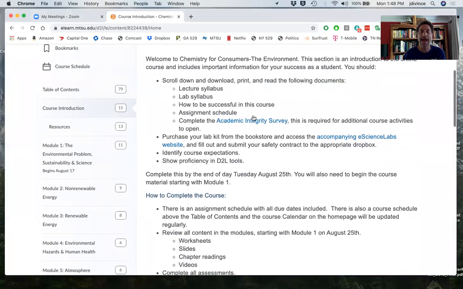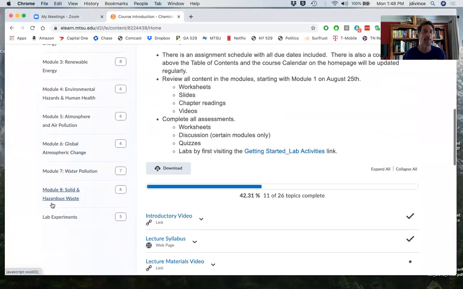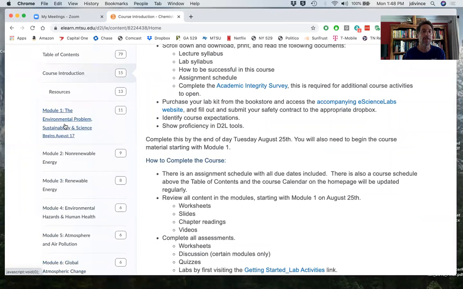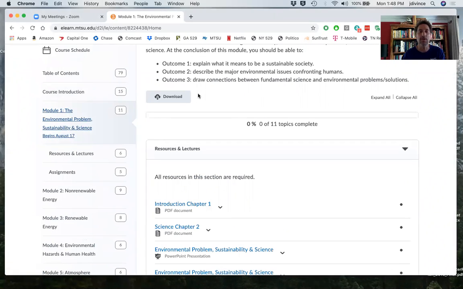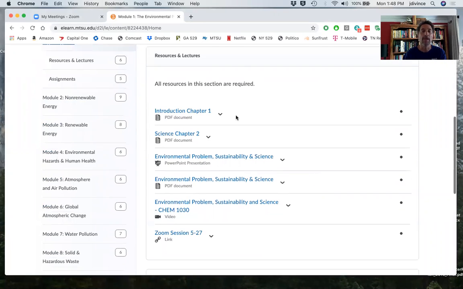Once you've done that academic integrity survey, all your modules will show up here, and you see the class has 8 topical modules. So I'm going to click on this first one here. And of course, at the top, as always, you've got your introduction to that module. So the modules always start out with a PDF of the chapters.